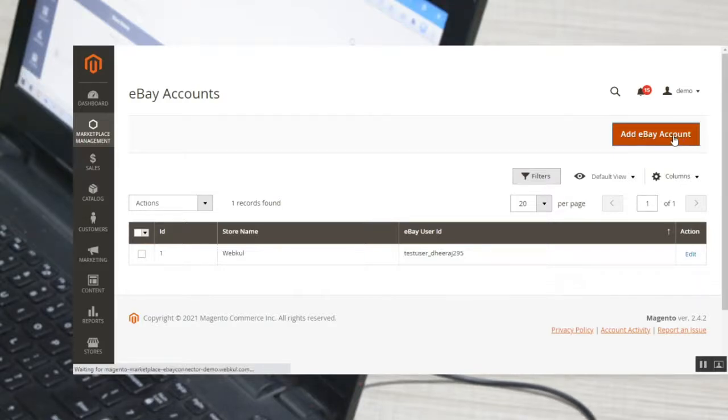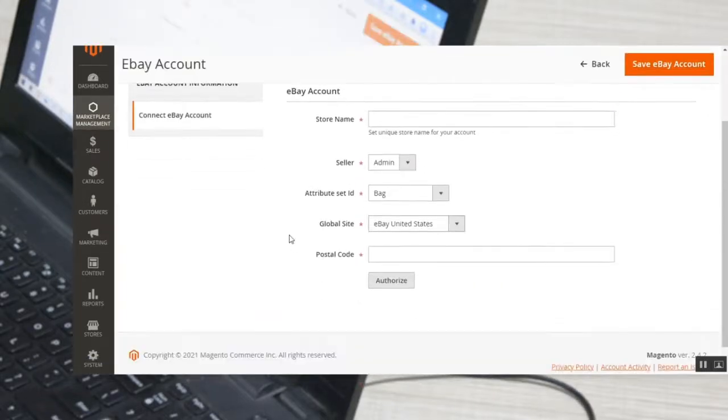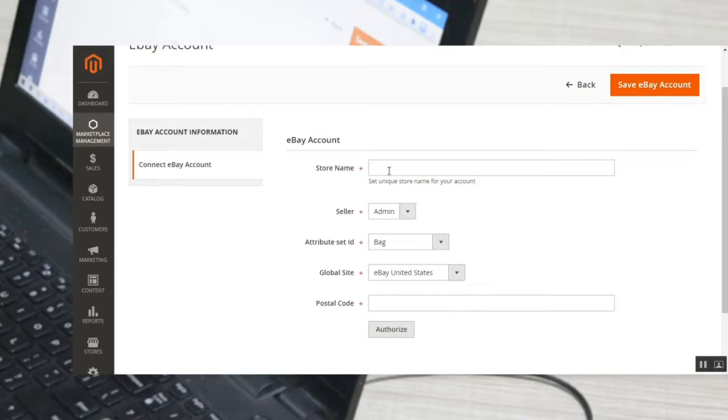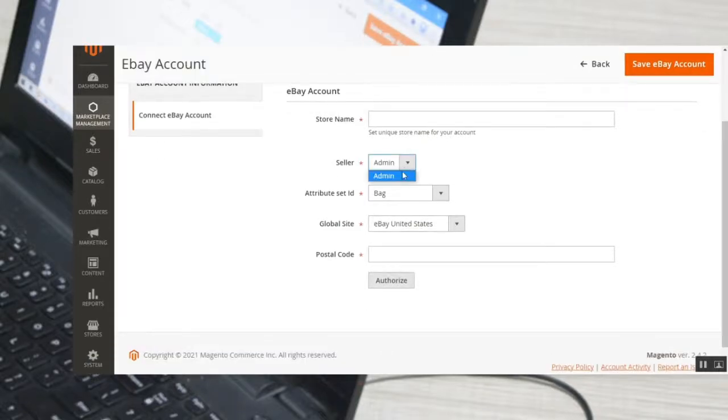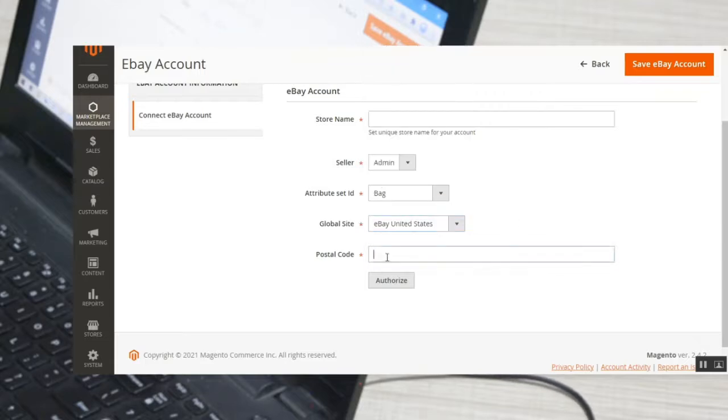add eBay account button, and this would bring up the eBay account section, as you can see, to connect with the eBay account. Here you need to set up the store name, and here you have to set the unique store name for your account. Choose the seller, whether you are doing it for yourself or for the marketplace vendors. The attribute set ID that would be applicable, the global site for the eBay, and the postal code. Then you have to authorize it.